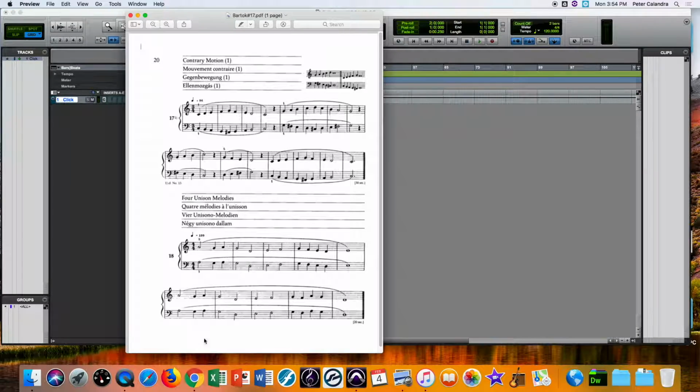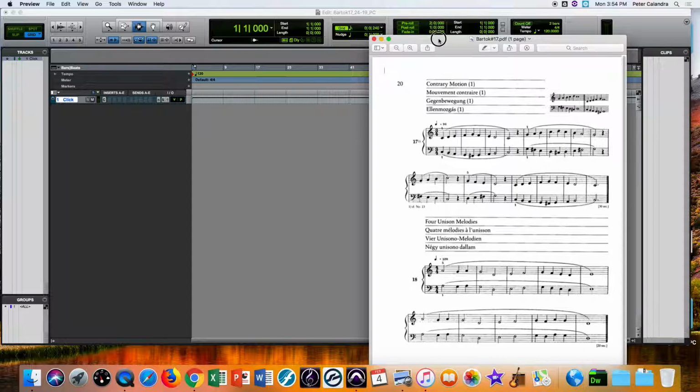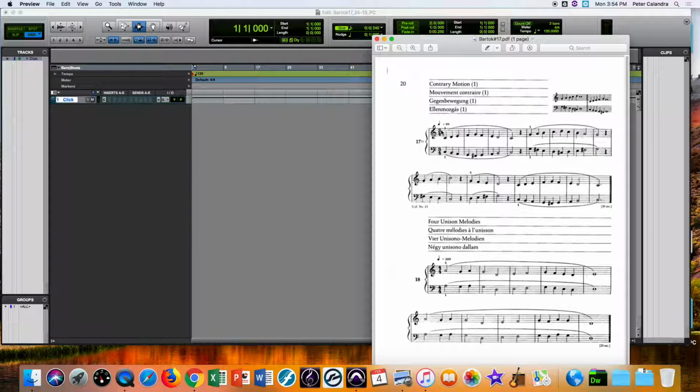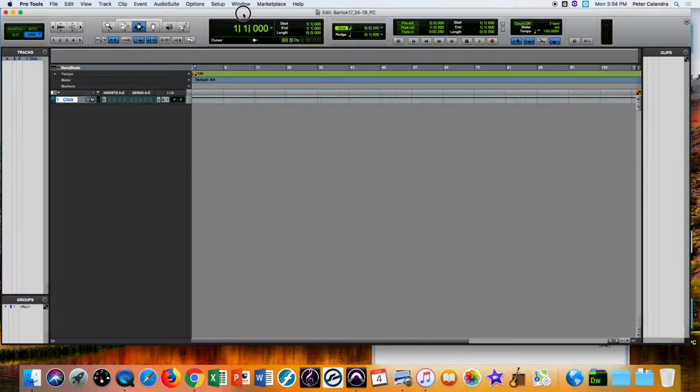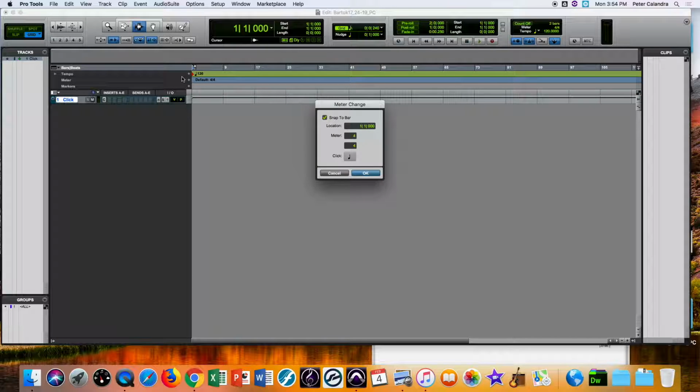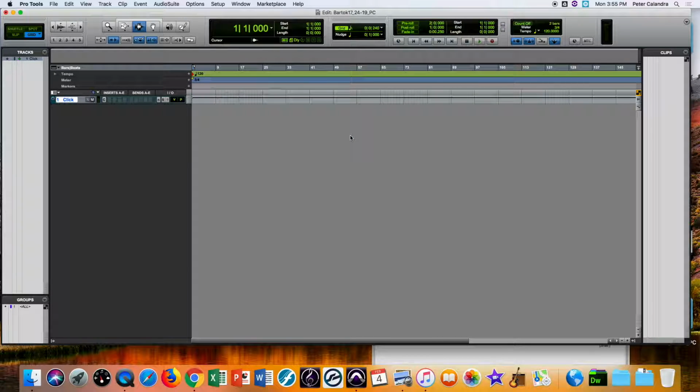Okay, before I start doing anything, I want to set up 3/4 time. Very simple. We're back at the beginning at measure 1. Click on the meter ruler right here at this plus sign, and boom, a meter change shows up. Put in 3, hit enter, and I'm at 3/4. Very simple. You can do that anywhere.